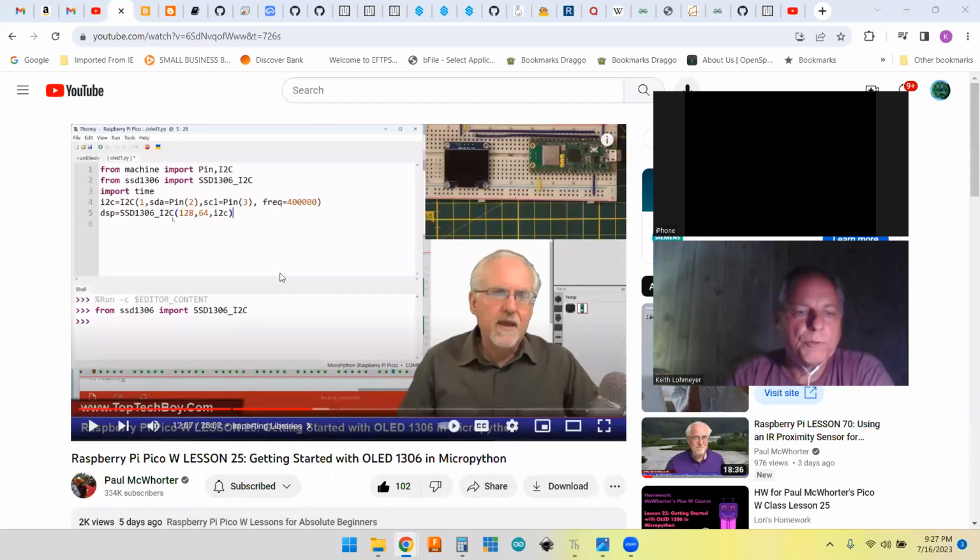Hi, I've been following along with Paul McWhorter's Raspberry Pi Pico lessons, and this week we were getting started with our OLED, and Paul showed us how to get it up and running. And then he told us he wanted us to draw a circle on it. And I don't blame him for being wrong on this, but it turns out that MicroPython has just actually put a method in their frame buffer class to draw ellipses.